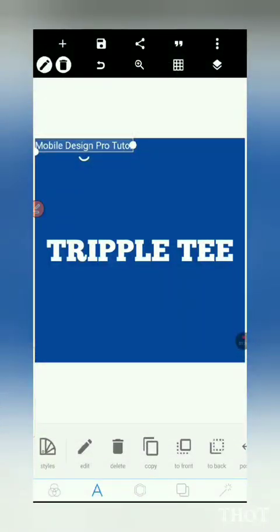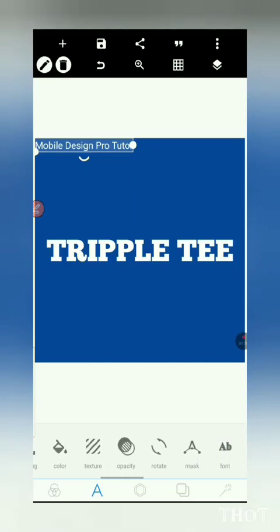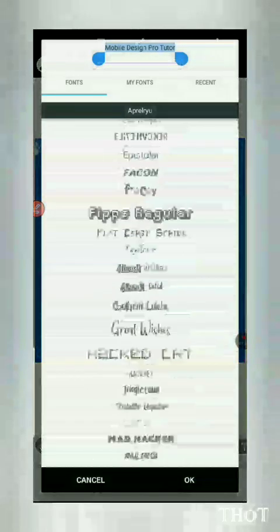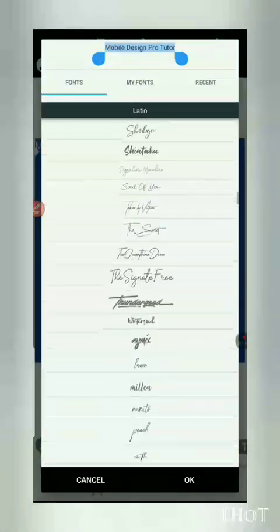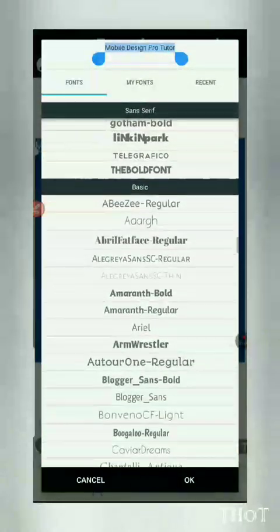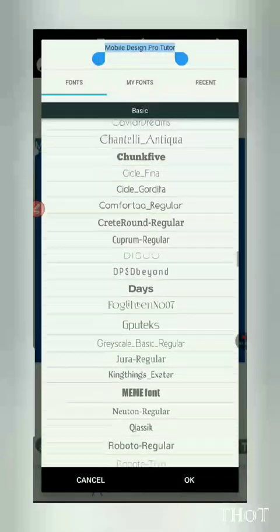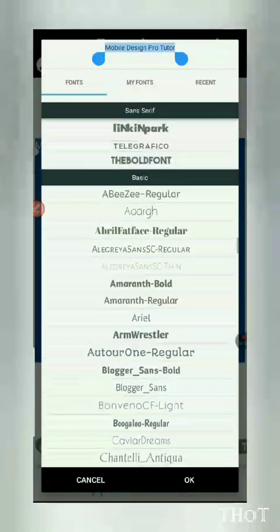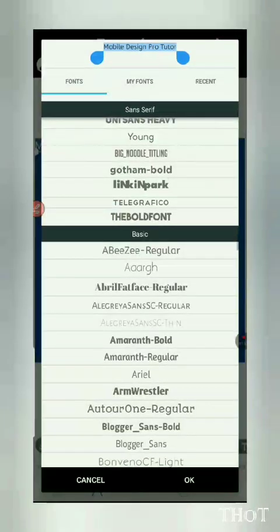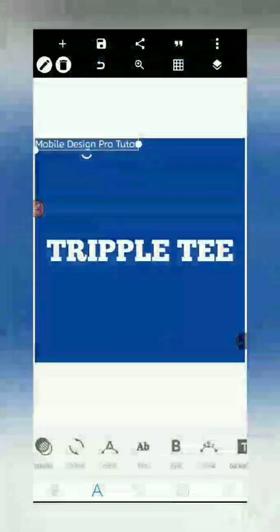Different phones have different default fonts. So we'll be using another font from the Pixellab font collection instead of my phone's default font. To do that, we go back to fonts. Let's use fonts still in the basic fonts, but a lighter one that isn't as thick as the Chunk 5 that I used for the main text. I think I'll go with ABZ regular. Once I've clicked my font, select OK.